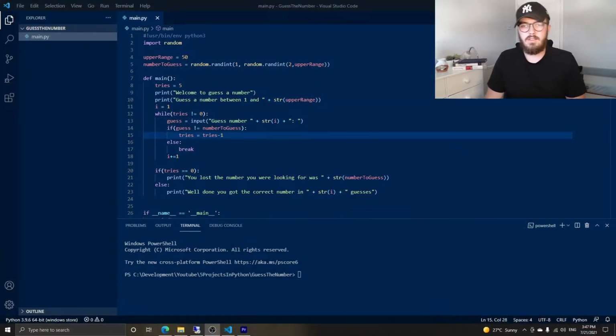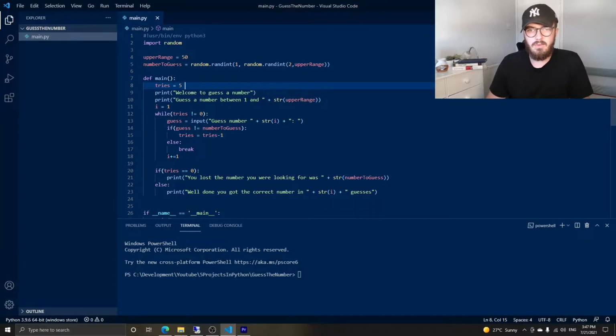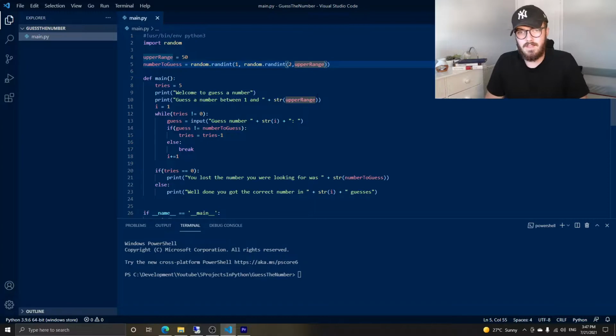So project number 1 is guess the number. This is where you say to the computer, pick a random number between, let's say, 1 and 50, and then the user has a set amount of tries to get that number. So if we have a look at what I've created so far, we start off with our upper range, which is set here, and we pick a random number between 1 and our upper range, which is 50. Now in the main loop, we give our user 5 tries to guess this number.